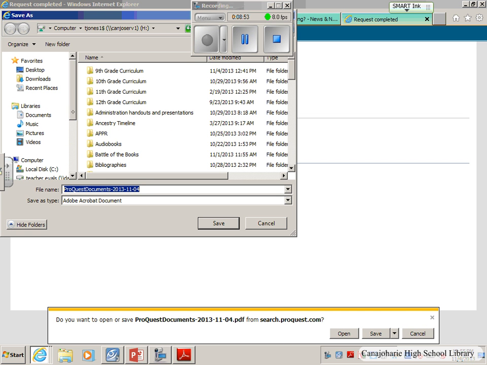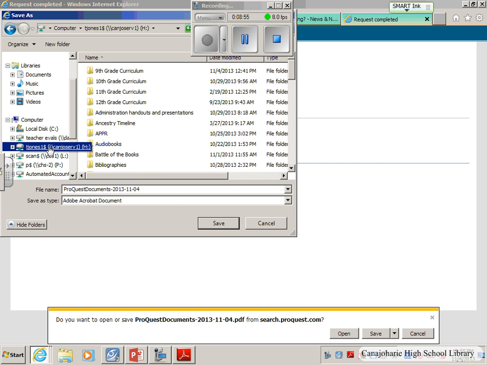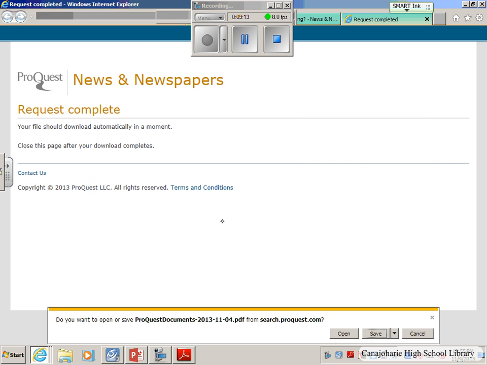And your H drive will come up over here. Select that and make sure you give that document a name that will make sense to you when you go looking for it later. I will call it Book Burning Article. And go ahead and hit Save.